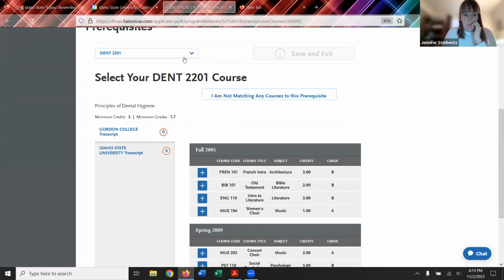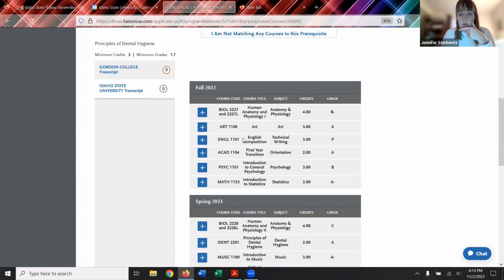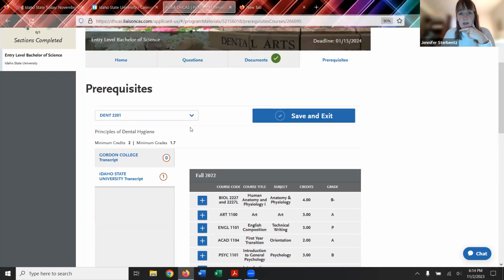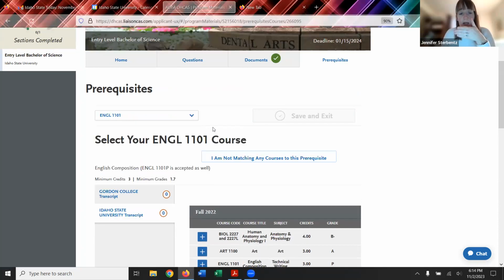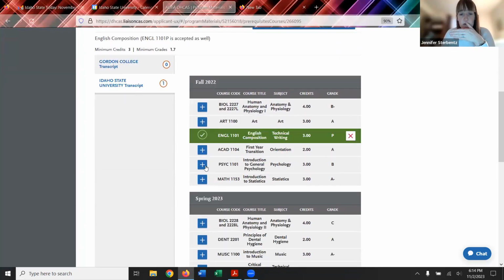So with Dent 2201, if you haven't taken it yet, you're going to mark, I am not matching any courses to this prerequisite. You do need to mark something for every prerequisite, even if you tested out of something or you have not already completed it. So we're going to scroll down and click Dent 2201. So there it is. And then you can click Save and Exit, or you can drop down and match for every class. Let's find English 1101. There it is.